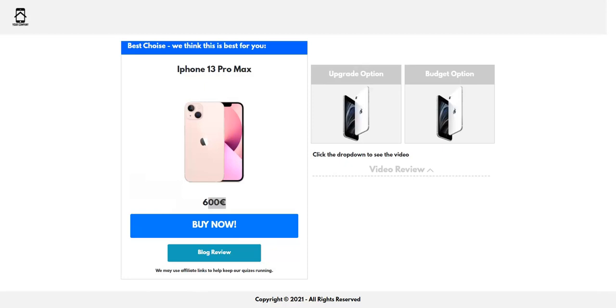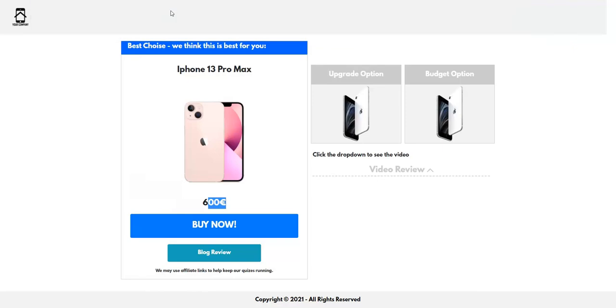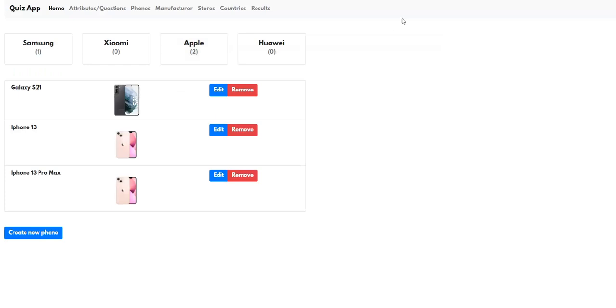So let's just now check the back office. So if you go to admin, admin login, you will be presented with the login page. For the authentication we use JWT, so it works fine with Angular and .NET Core API. And then it's a pretty simple back office.